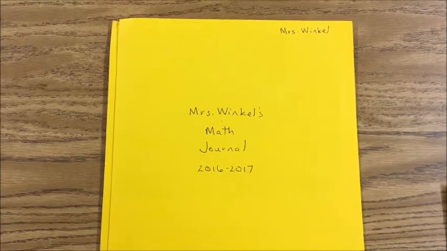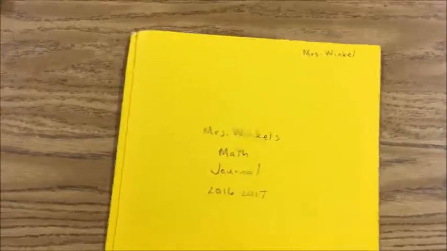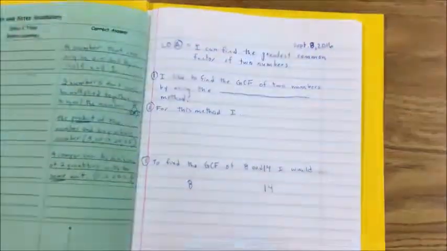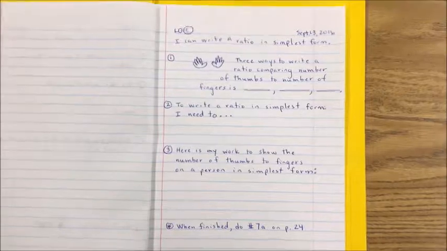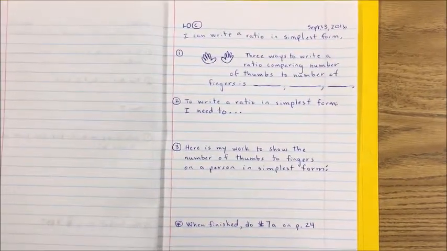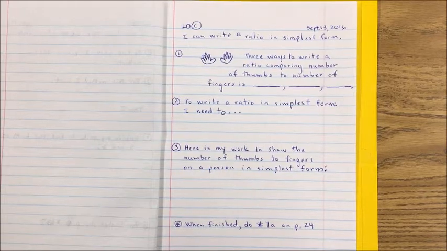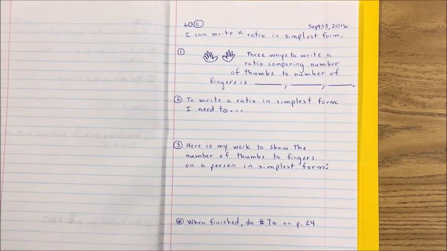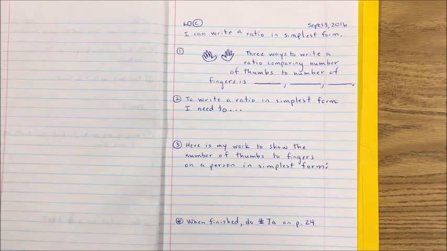All right, now that you're done checking your homework, we're going to do our reflection in our math journal. So go ahead and open up to Learning Objective A, B, and a new blank page for Learning Objective C. Now, in a minute here, you're going to pause this video and you are going to copy this down on your Learning Journal page, and then you're going to fill in all the blanks.